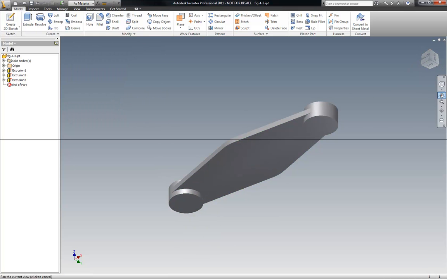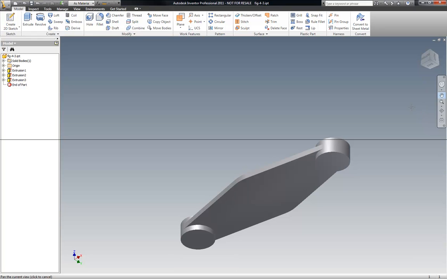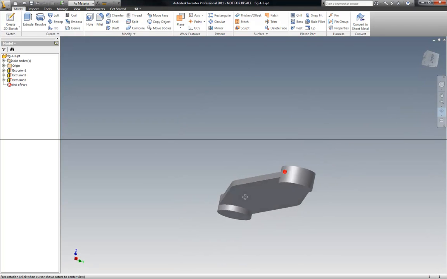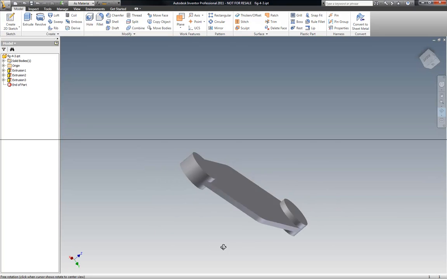Now we have this wonderful object that has these discs on both sides.